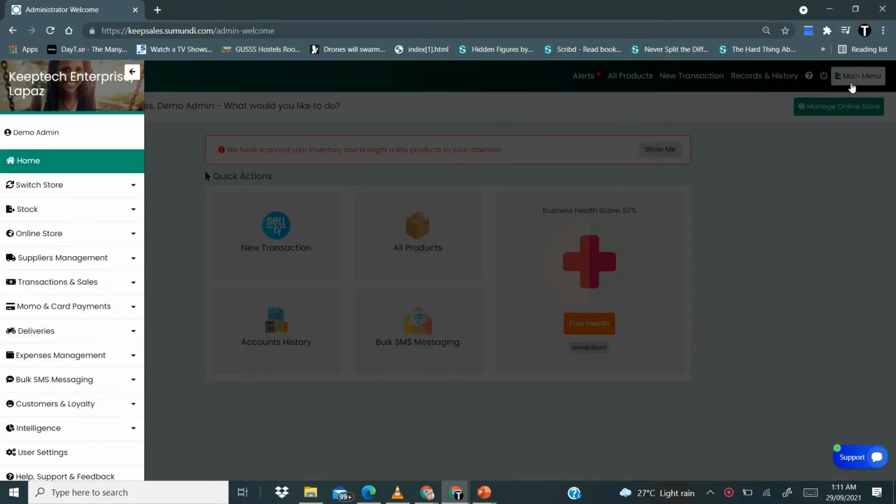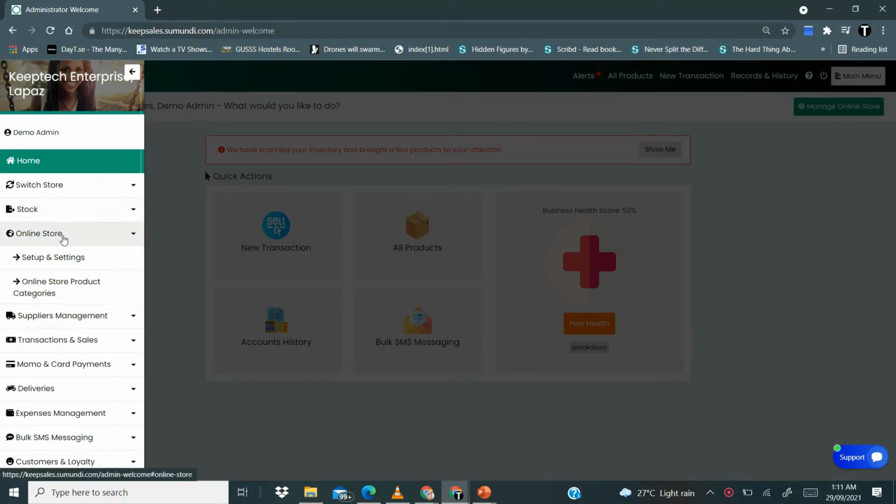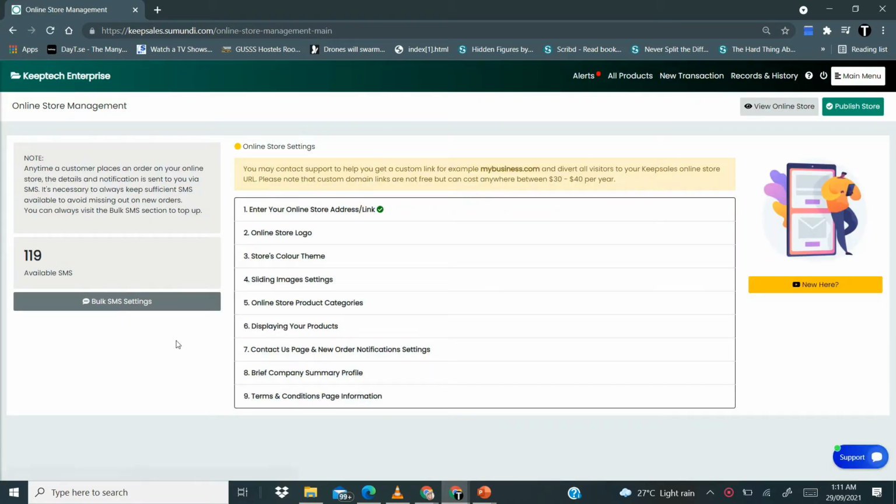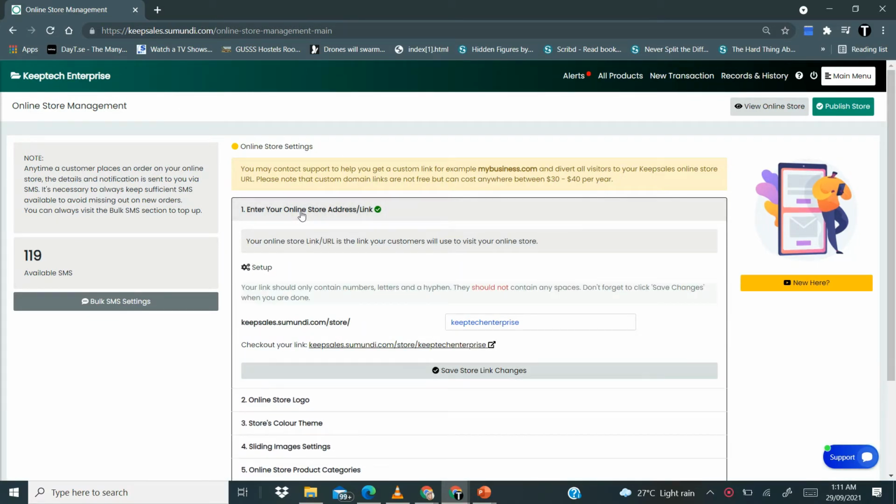Okay, so the first thing you do is to click on the main menu, you click on online store, and then you click on setup and settings. It brings you to the online store management page, and then our step one is to enter your online store address or link. Over here you are going to enter the name, the address that you want.